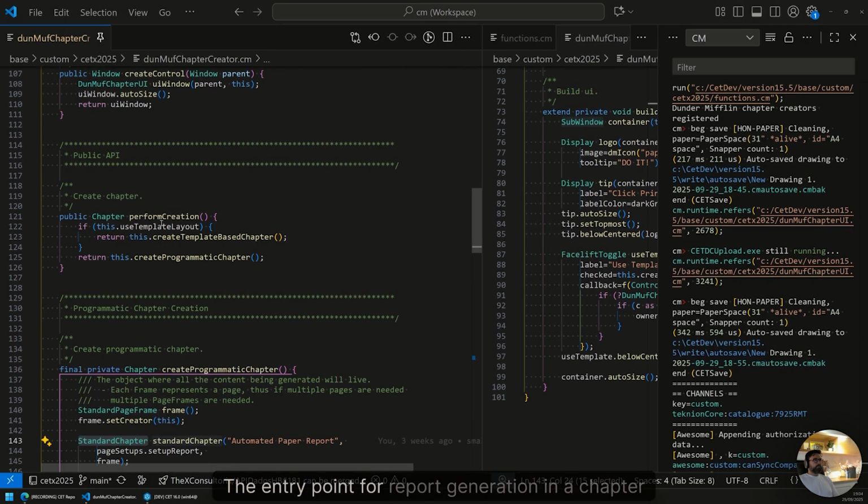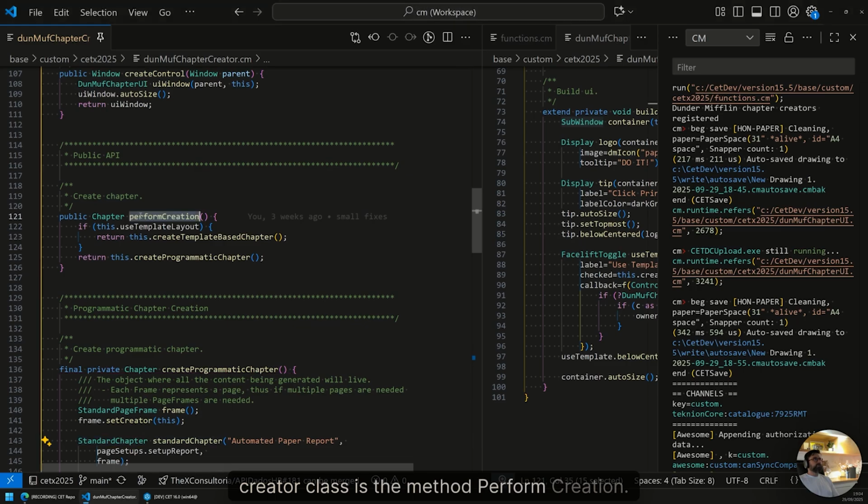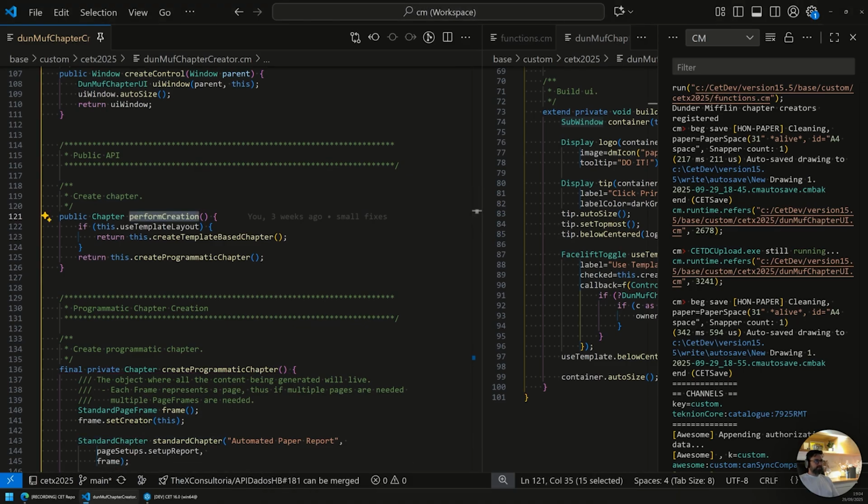The entry point for report generation in a chapter creator class is the method perform creation. As its simple signature makes clear, its responsibility is to create and return a chapter that represents the data in the report. Here we have two paths. One that relies on templates, which we will explore in a bit, and the code-driven approach we will look at now.